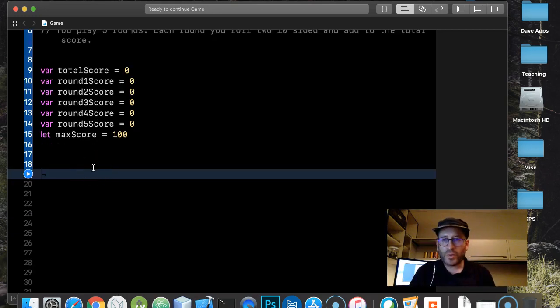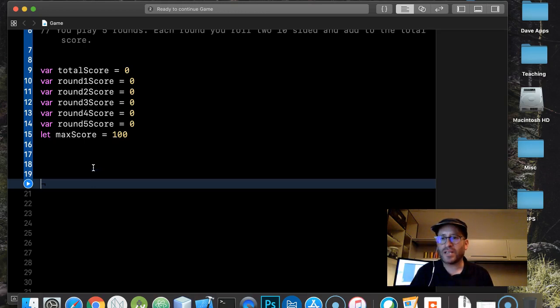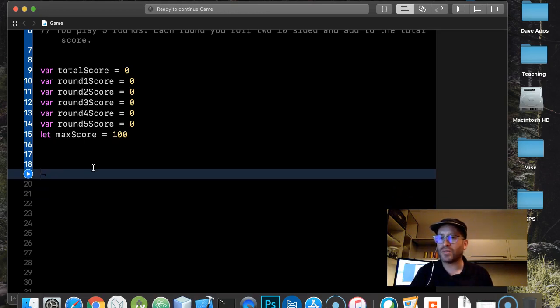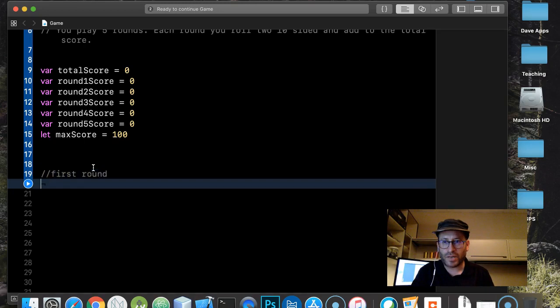Before we refactor this code, and maybe at the end we'll make it nice and pretty and put it into functions, let's just write out how it's going to work. At the beginning of the game, you're going to play your first round. The round score is already at 0, so we don't have to reset it. But we're going to roll a die, so I'm just going to type that out: roll dice and add to round score.